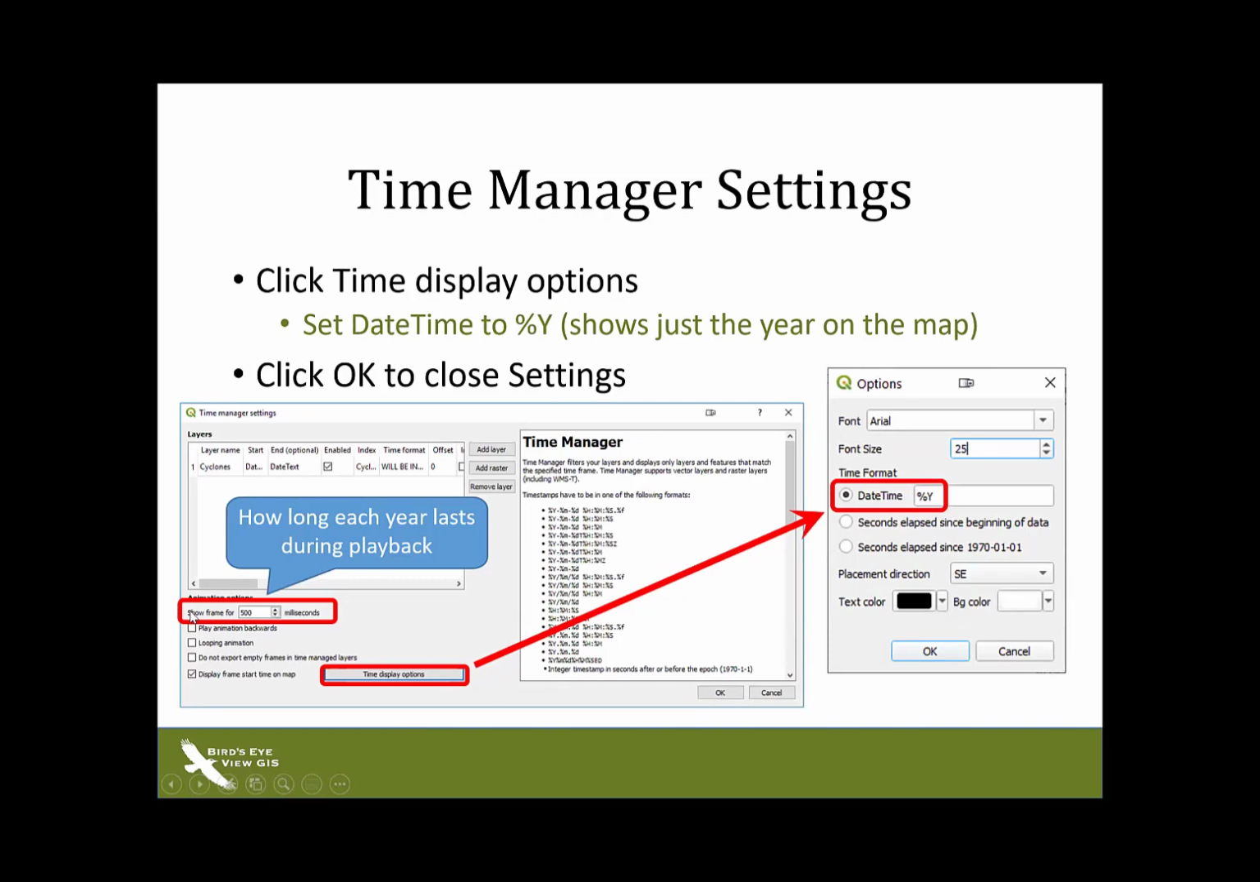So down here, it says show frame for 500 milliseconds. So that's how long each year in our case is going to last, half a second. You can change that if you need to, but we'll leave it as the default. And then for time display options, one thing that Time Manager does nicely is allows you to see the current time as you're playing your temporal data.